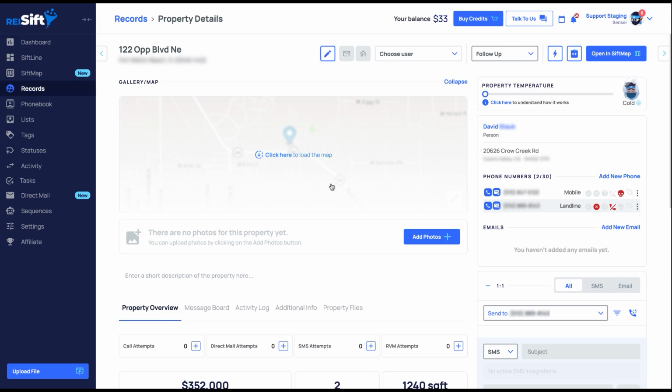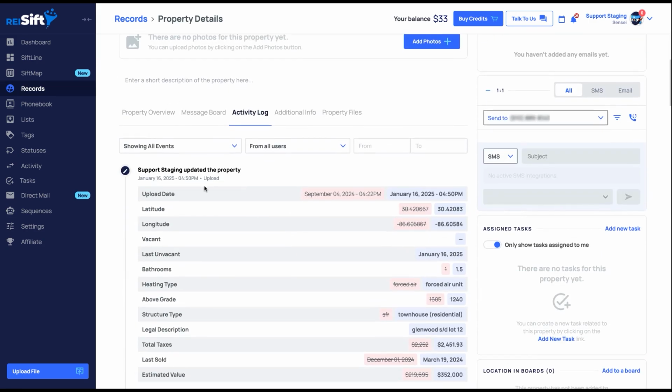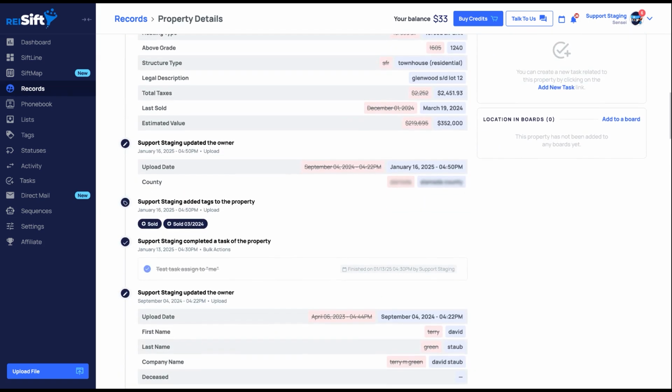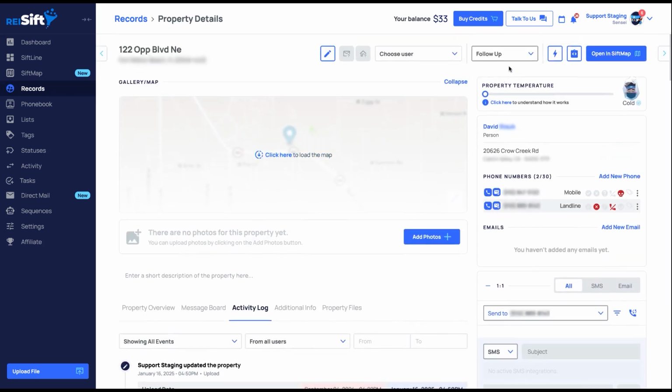And when that processes, this is the property that we just re-added. And if we go to the activity log, we can see where it was updated from SiftMap here. And since this record is sold, it doesn't need to have the follow-up status, but I will show you later in the video how you can set up sequences to automatically remove the status.